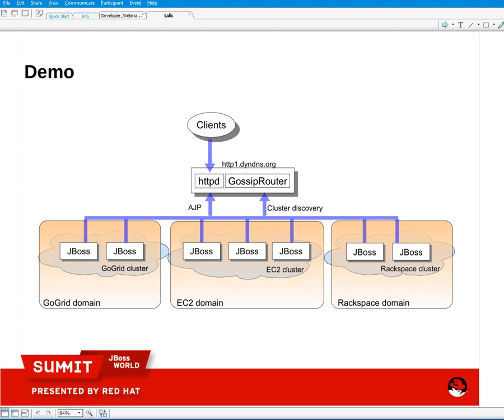Now, each domain here is also a cluster. So if a session is hosted on the second node in the EC2 domain, then it will always go to the EC2 domain. Should the second node crash or leave, then it would go to the third or the first node, and should all 3 nodes crash, then the data for the session would be gone.